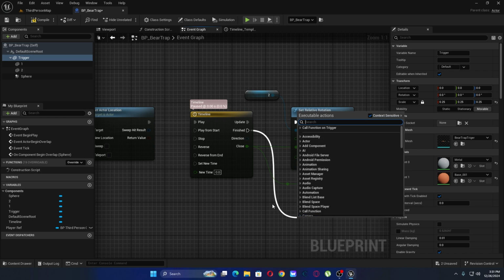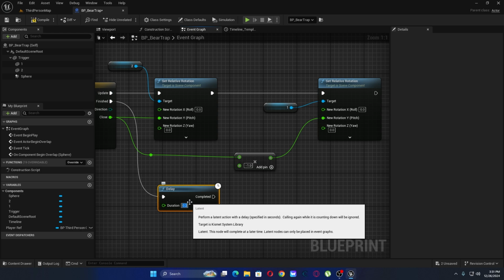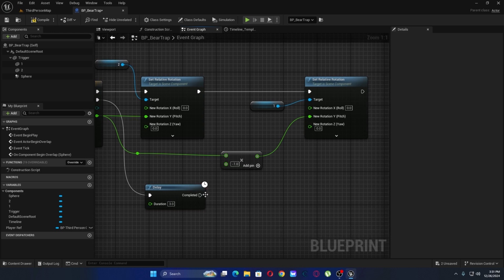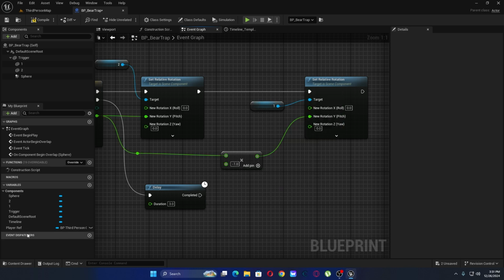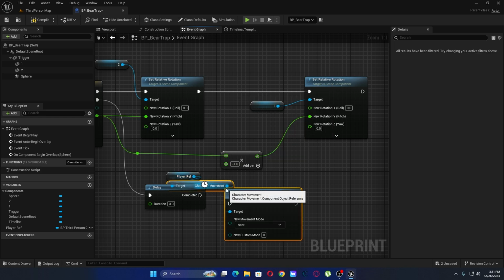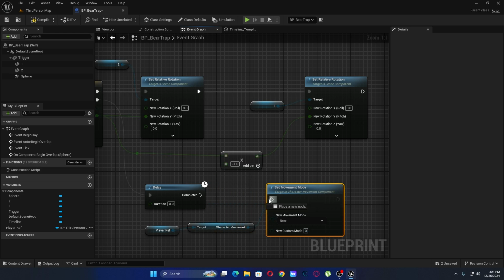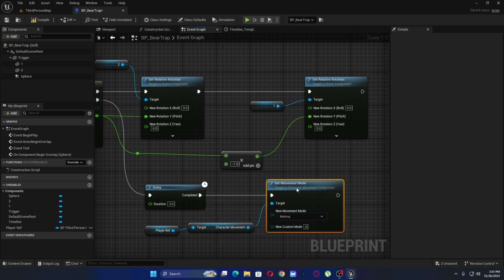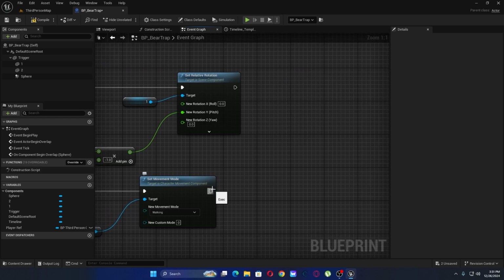And then on finish, when the animation finishes, I'm gonna wait for 3 seconds, and then it will just say player reference set movement mode. So we're gonna get that again right here, connect that to walking, just move that, and after that we want to destroy actor.